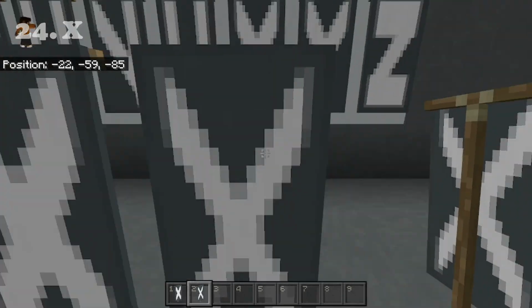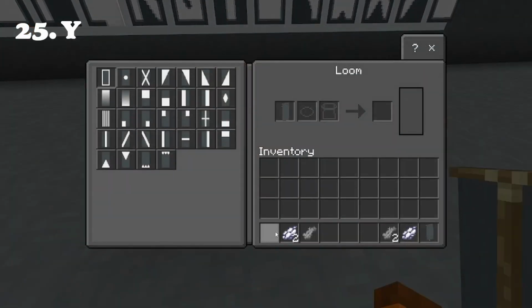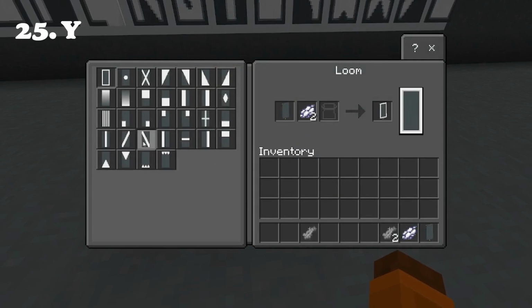So, yeah. There are also two ways to do Y. So, for the first way, get your diagonal pointing towards the bottom right.